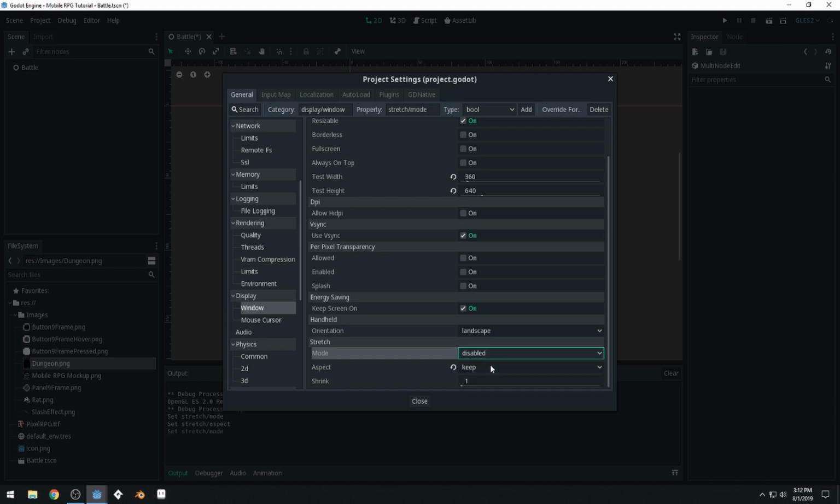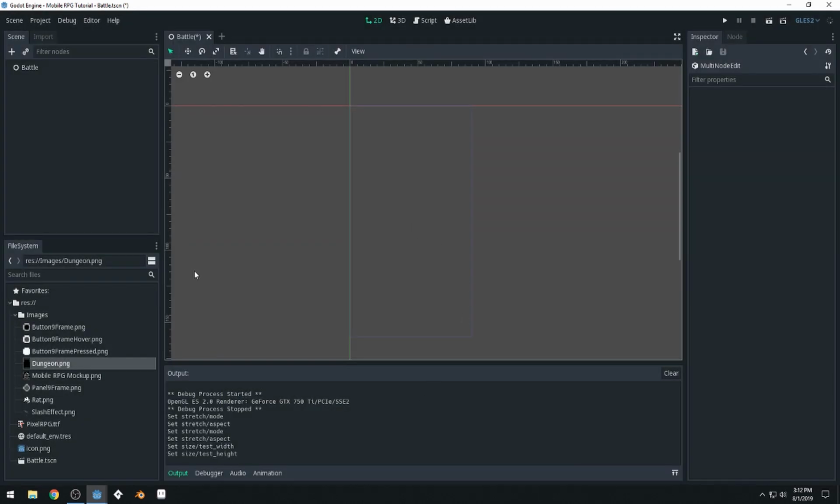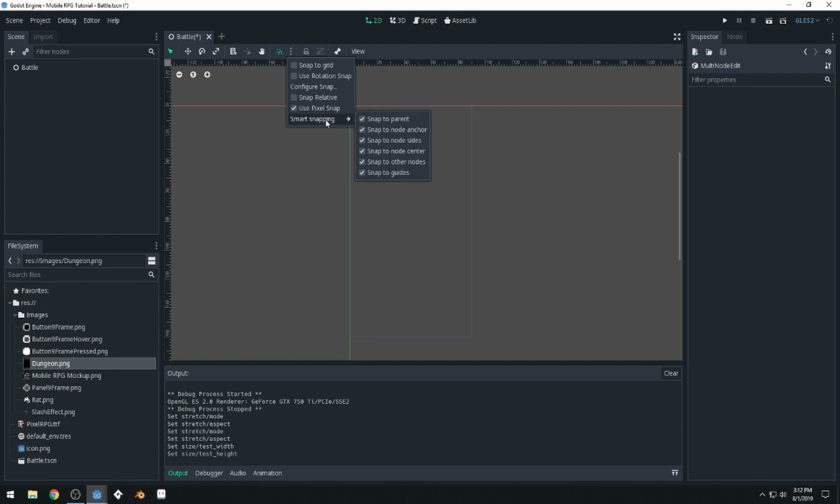Actually, let me show you what that does. Let's turn both of these off real quick, and let's not set our test width and height. Let's leave those alone, this way I can show you exactly what each thing does. First, let's turn on snap, turn off snap to grid, and turn on use pixel snap. And then I'm going to turn off all of smart snapping because we won't be using it.